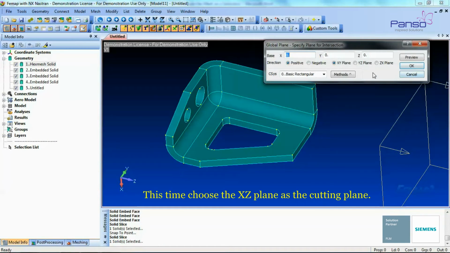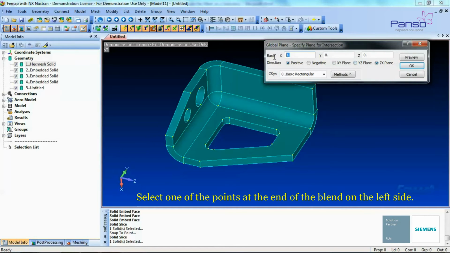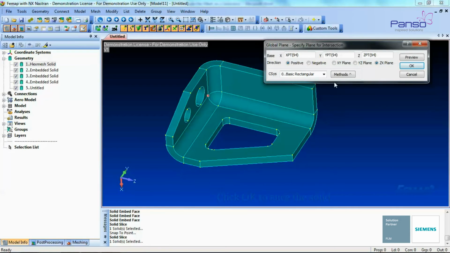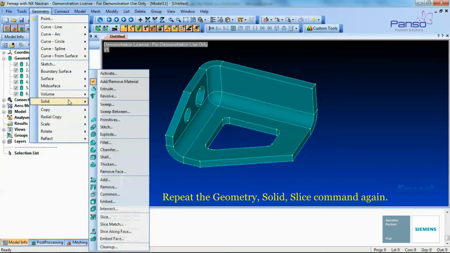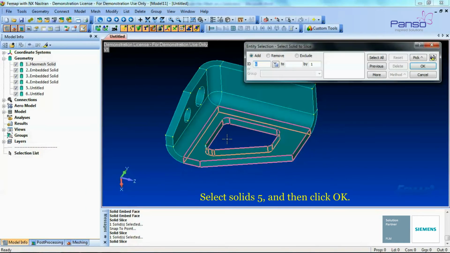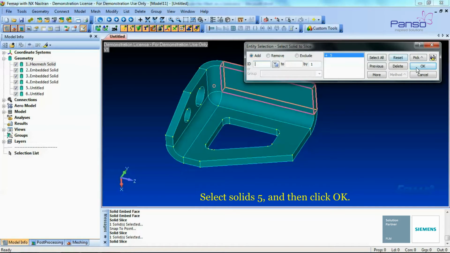This time choose the XZ plane as the cutting plane. Select one of the points at the end of the blend on the left side. Click OK to slice the solid. Repeat the Geometry, Solid, Slice command again. Select solid 5 and then click OK.